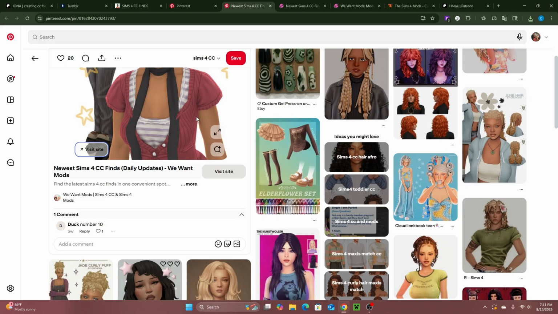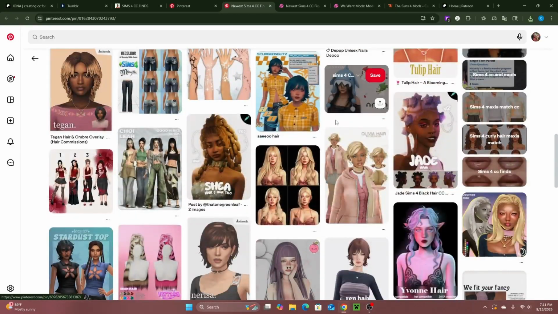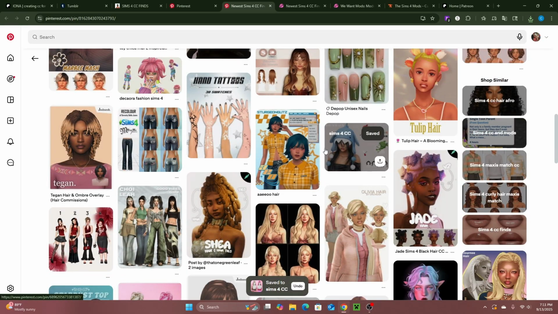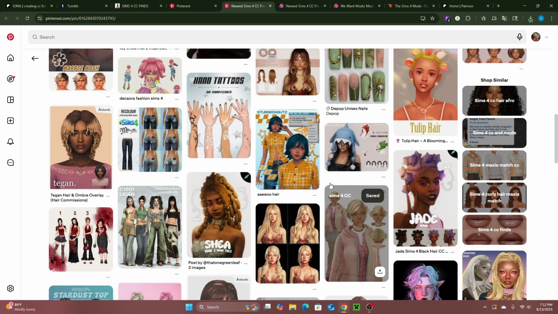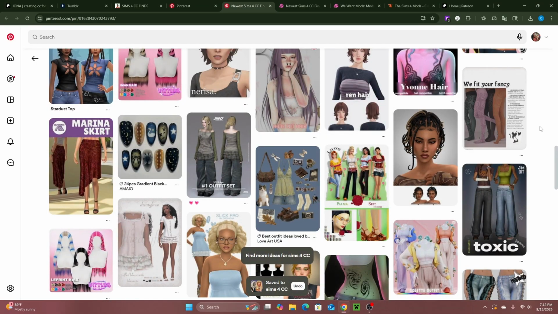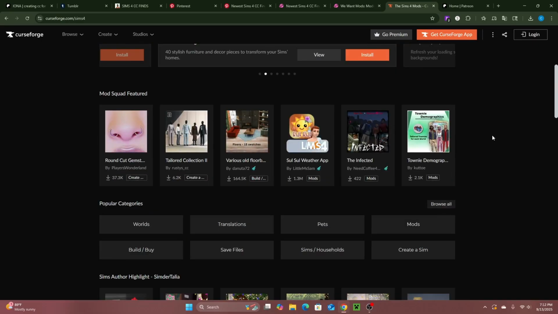My Pinterest is my own personal Pinterest, so it's not usually one that I would share. But if there is interest in me sharing it, just let me know and I can add it in the description. I have a ton of random stuff in it, from alpha to Maxis Match, Maxis Mix, all of the above. I don't even use alpha CC, but sometimes I see it and I'm like, that's pretty cute. Maybe one day. And then CurseForge is the one that everybody knows about.